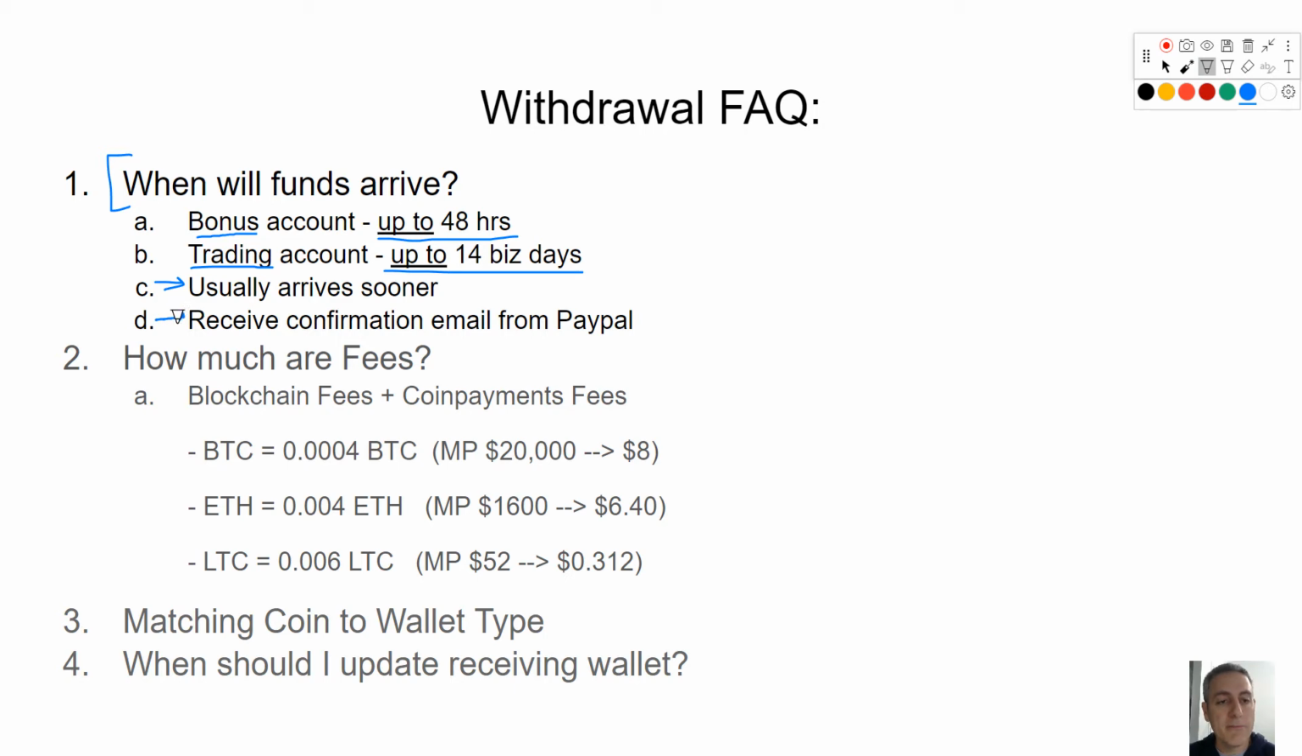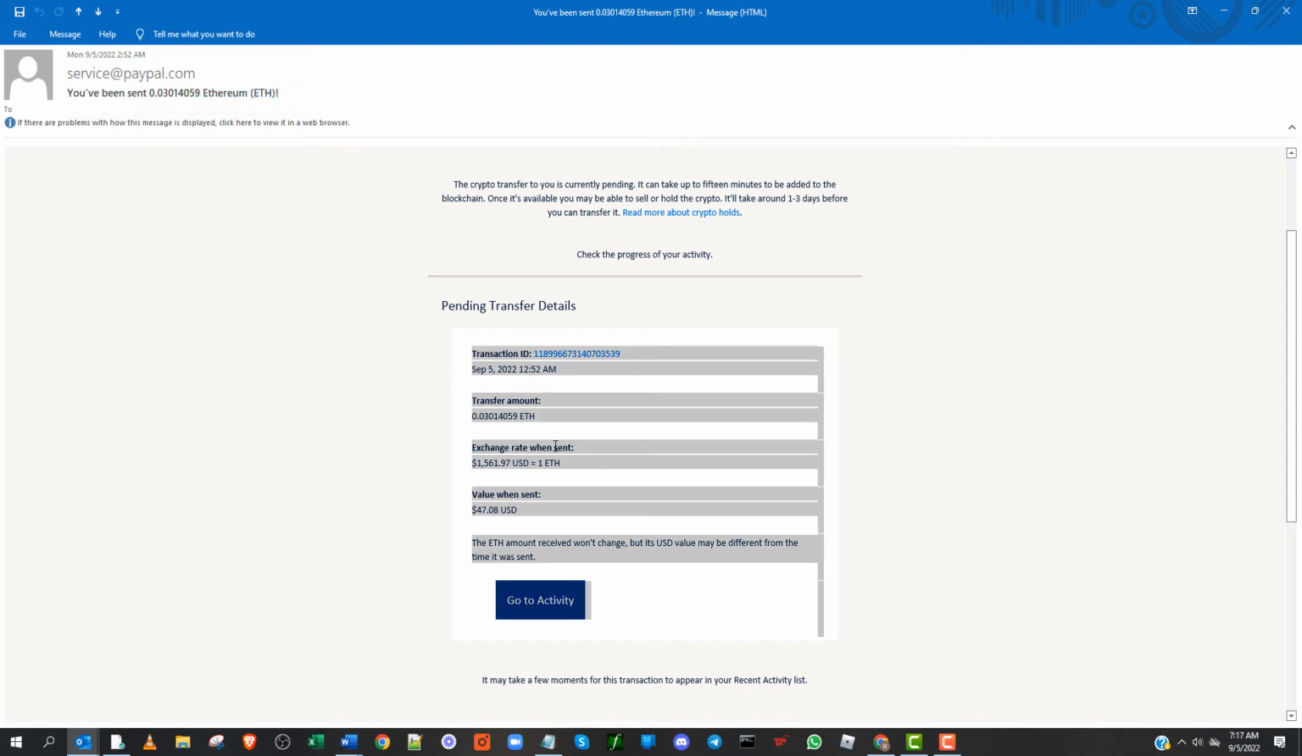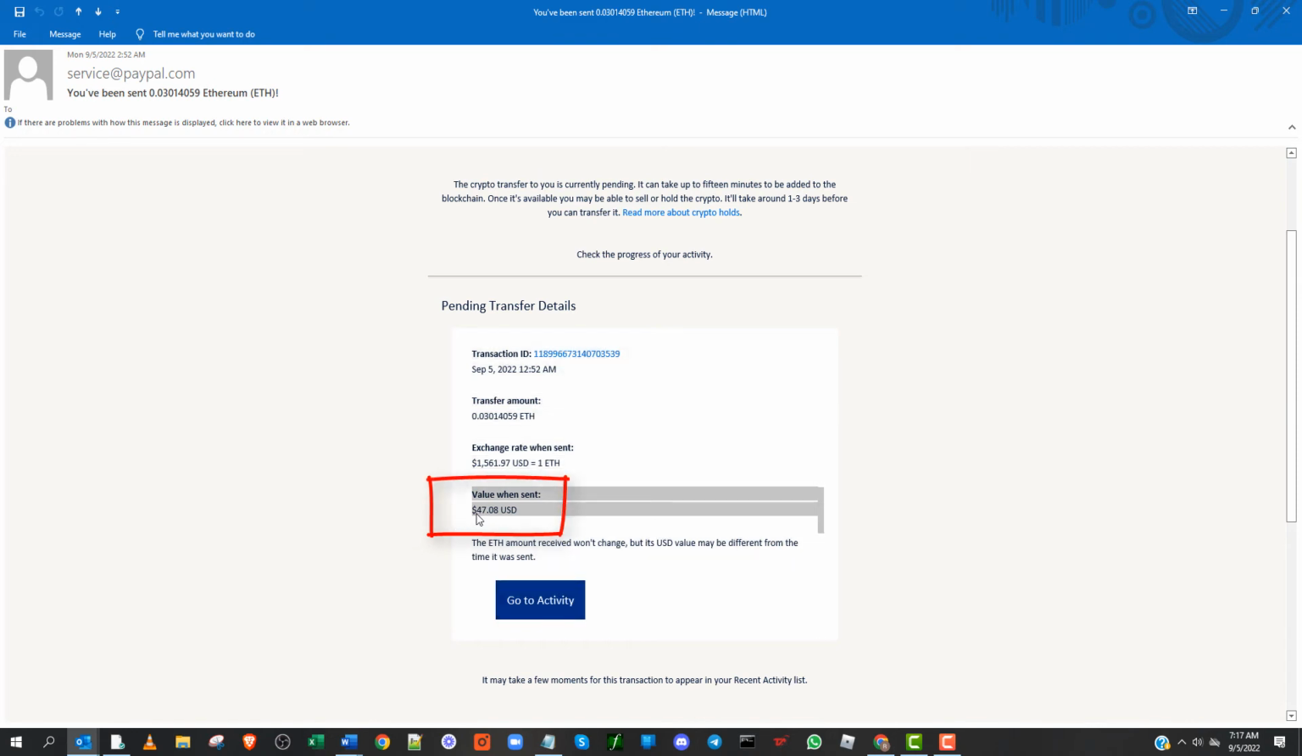You will receive a confirmation email from PayPal when the funds have arrived, and I'll show you how that looks right here. Here's the email I got from PayPal last night while I was sleeping. It came in around 2:52 a.m. So the transfer took roughly 12 hours to process out of Novatech into my PayPal account. This is a notice that I received some Ethereum. When you open up the email, you can look at the body. Here's kind of the transaction details. So we withdrew $50 out of Novatech, you remember, and we were actually sent $47.08. So there's roughly $3 in Coin Payments fees and blockchain fees taken out.